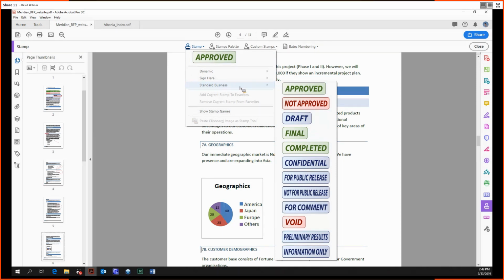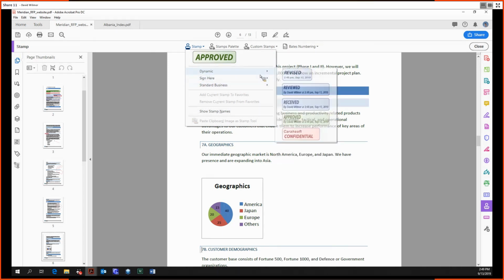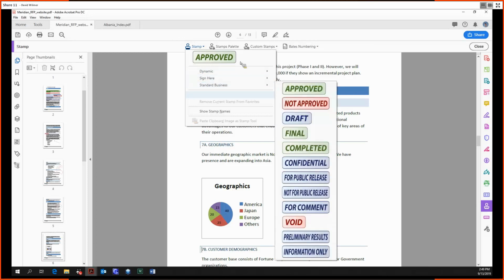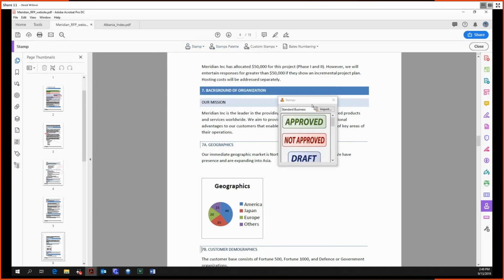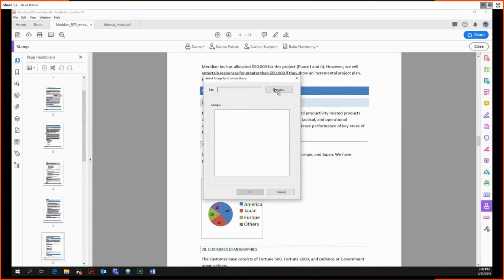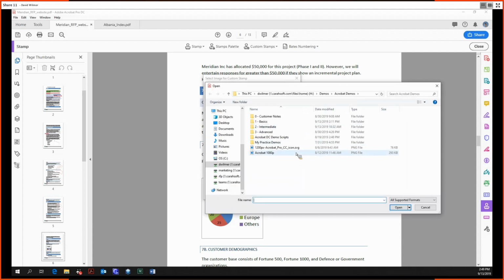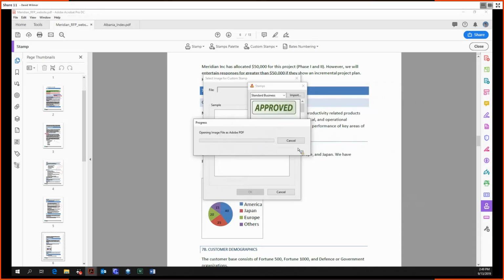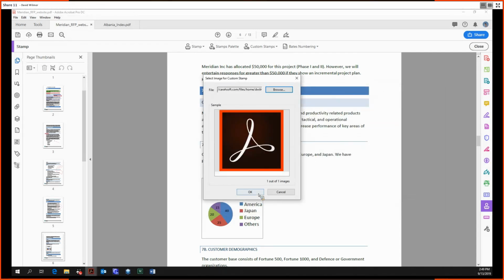Now, these are all out of the box with Acrobat. These are pre-made. You don't have to do anything to show these. But we can make our own stamps. So we just go into the stamps palette, and then we can select import. And then we can make a stamp out of a file. So what we can do is we can take an image, or we can even make a stamp out of an entire PDF file, if we would like. We're just going to make it out of this.